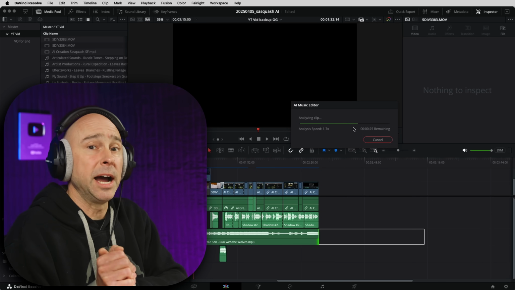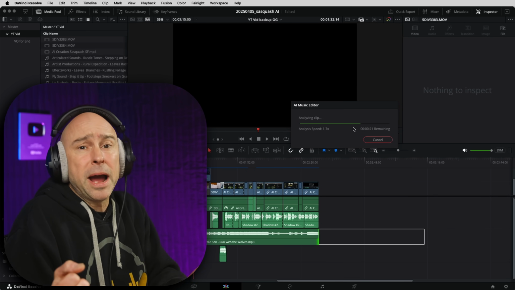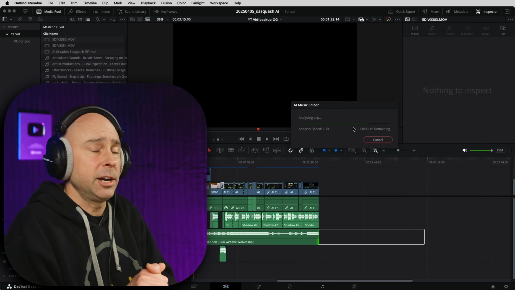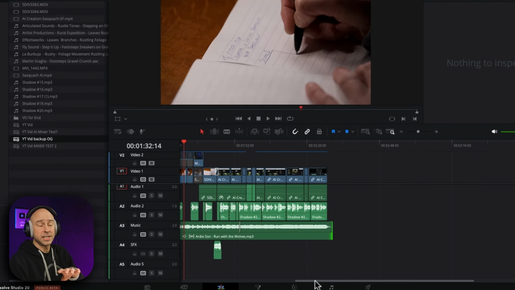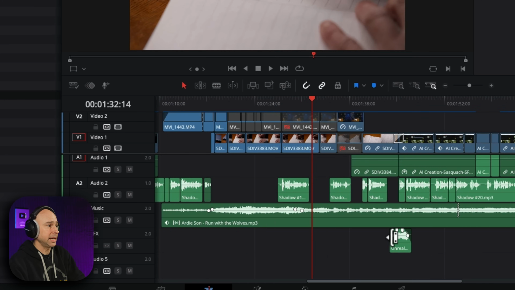So that's one thing to keep in mind with all this AI stuff, is that you want to have a computer that's got a little bit of power to it if possible. But all this does work on my M1 Mac Mini here, and I don't have any problems with it. Once the analyzing is done, it's going to just go ahead and put that clip down there, and it's going to be exactly how long you want it.